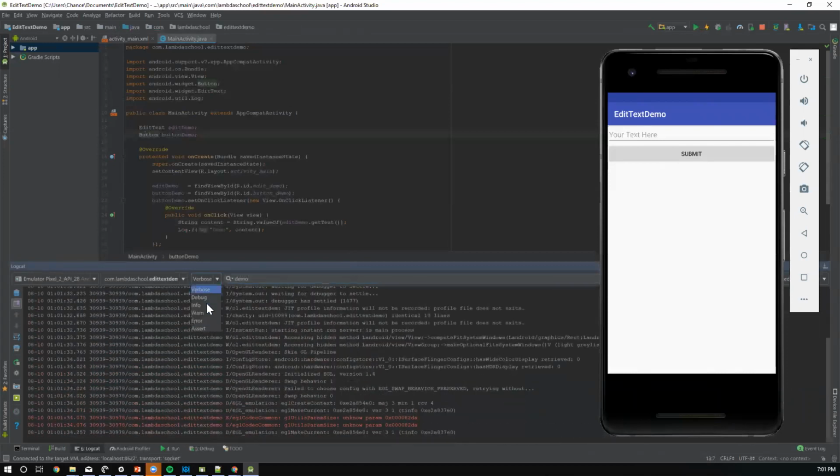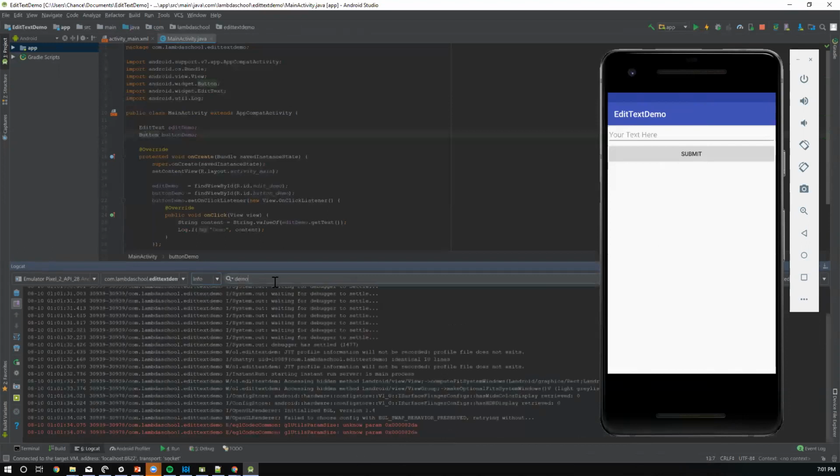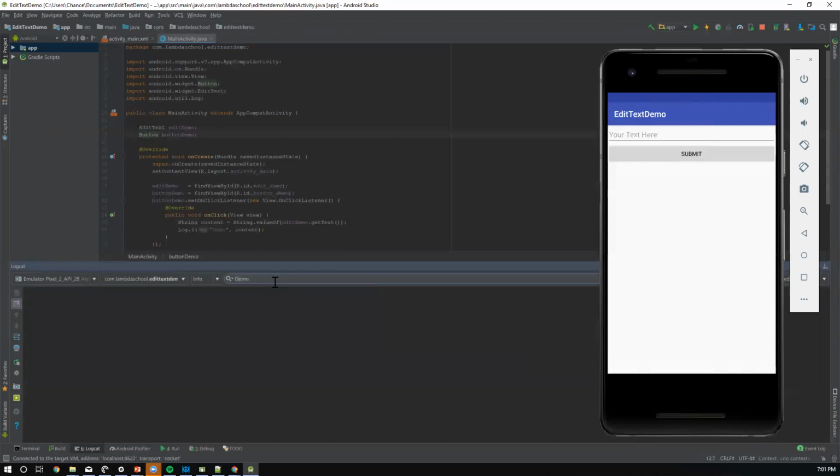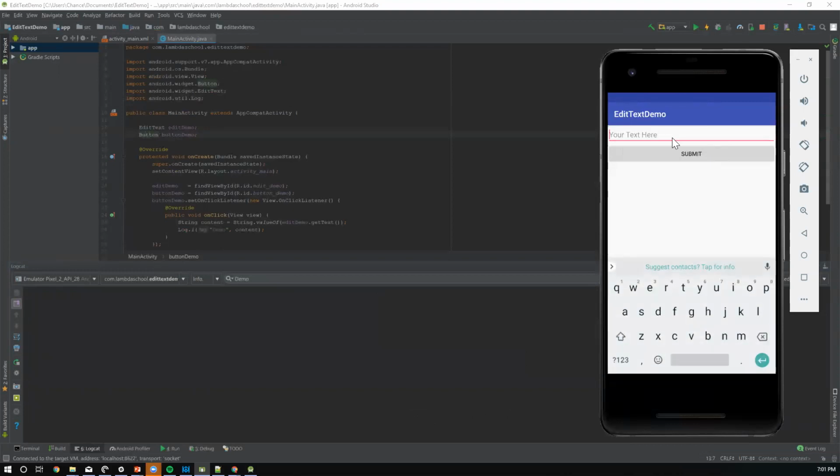So we change, filter that by demo, see if I do D, there we go, capital D demo. That'll filter everything else out. I submit. Oh, I didn't put any text, so it couldn't log anything. This is our text. Submit. And there you go. There's our demo code.